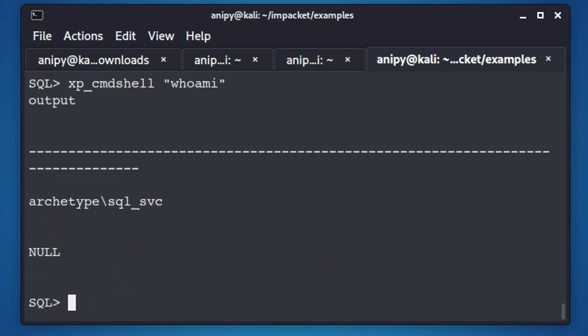The whoami command output reveals that the SQL server is also running in the context of the user ARCHETYPE\sql_svc. However, this account doesn't seem to have administrative privileges on the host. Let's attempt to get a proper shell and proceed to further enumerate the system.